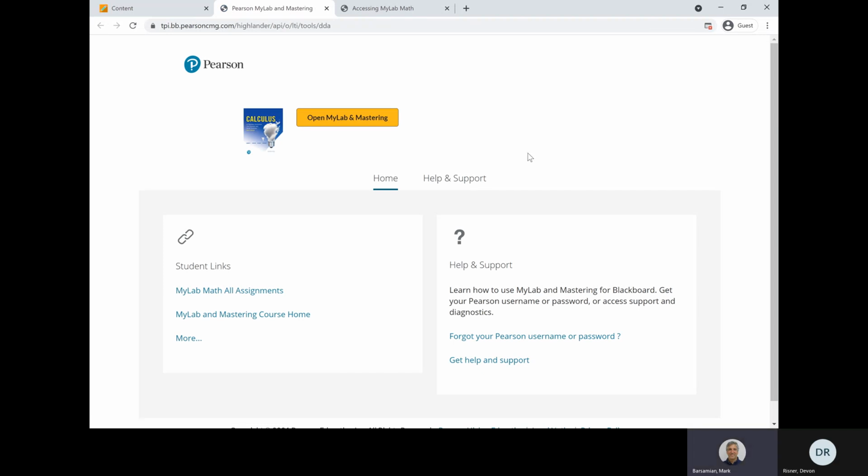So that brings us to this screen. For students, you can see that you can have a couple of student links available in the lower left frame. At the top, there's a big yellow button that says Open MyLab and Mastering. In the future, this is where you'll be coming to go into the MyLab system.